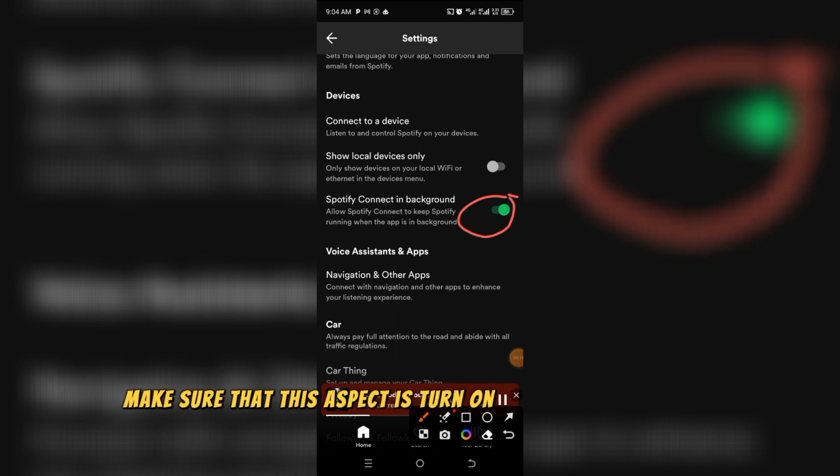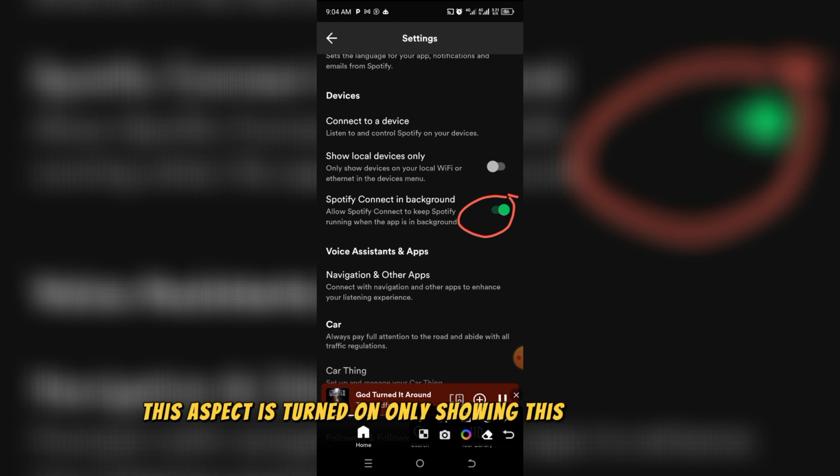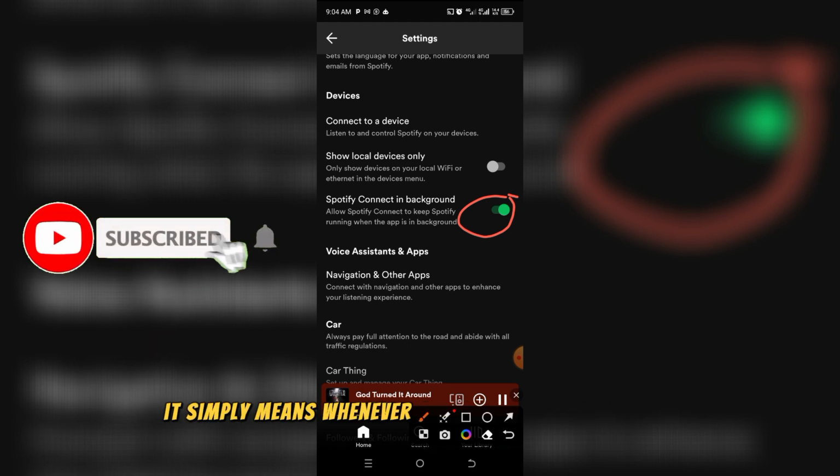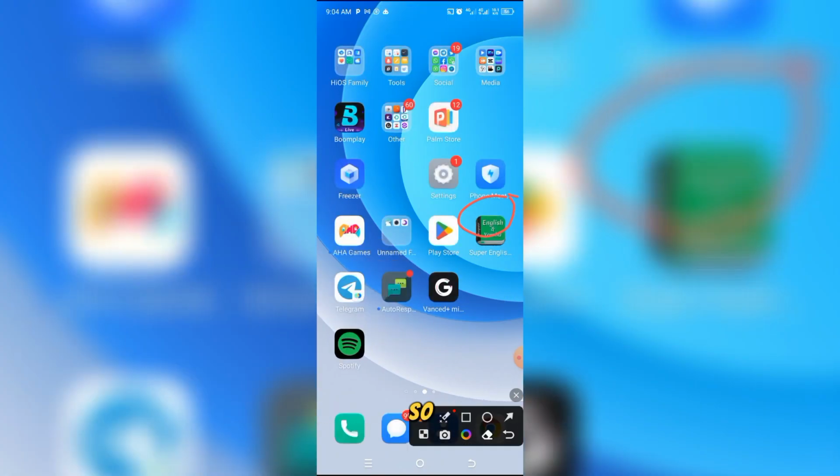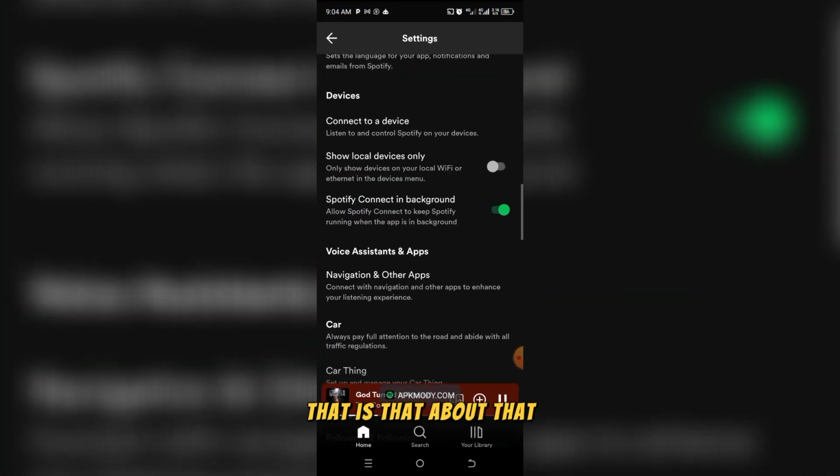Make sure that this aspect is turned on. Spotify connects in background. Whenever this aspect is turned on, it is showing this green button. It simply means that whenever you are listening to music and you come out of the app, you will still be able to listen to the music even when you are not on the app. So that is that about that.